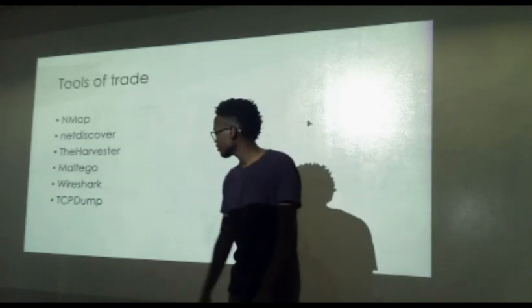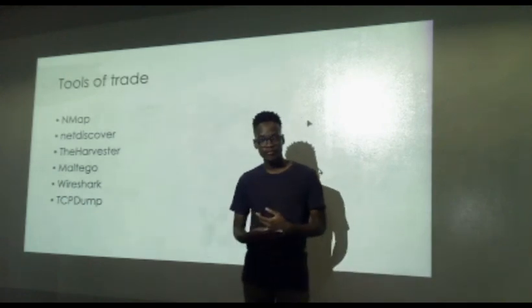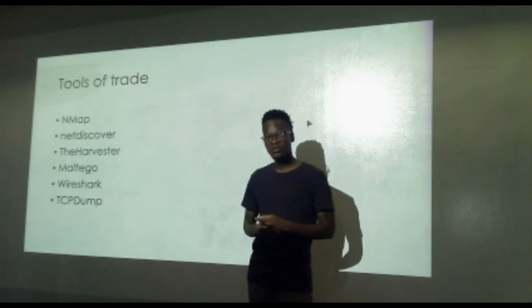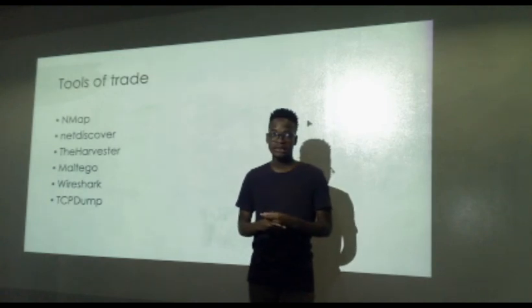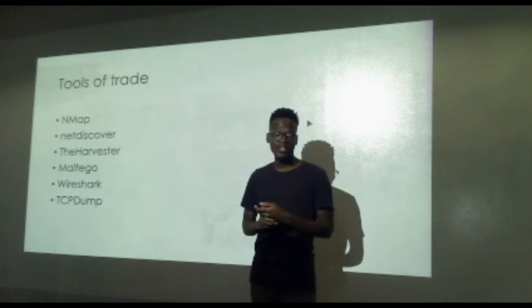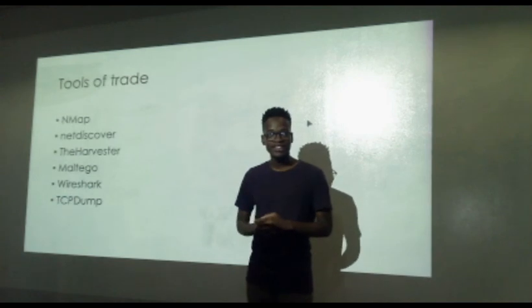So is it connected to all those three? No, these are separate tools. All of these are separate. And in most cases, Maltego doesn't come pre-installed with Kali Linux. You have to install it. You'll figure out how to install it. I'm not going to tell you. Anyways.